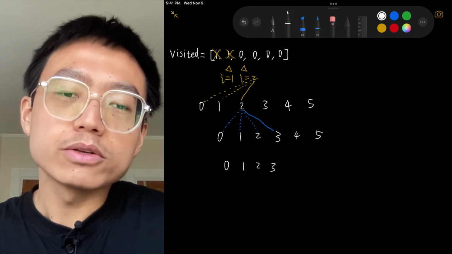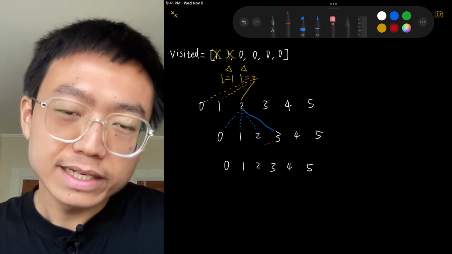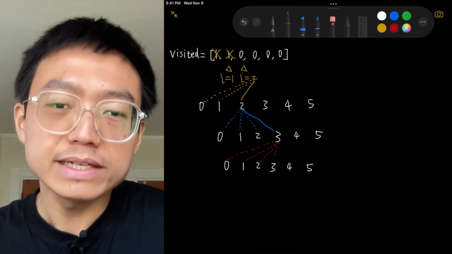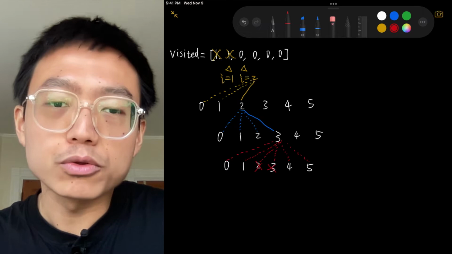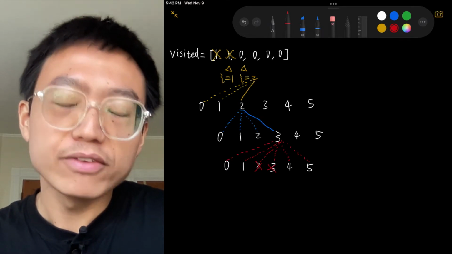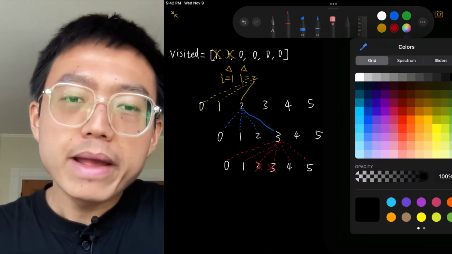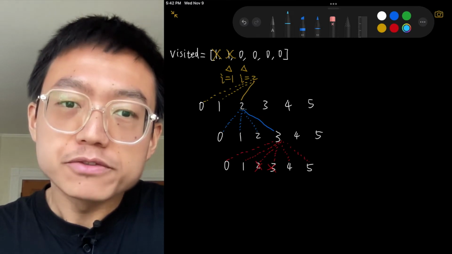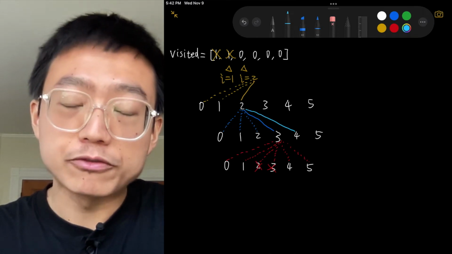3 and 0 is not connected, 3 and 1 is not connected, 3 and 2 is visited before, 3 and 3 is visited before, and 3 and 4 is not connected, 3 and 5 is not connected, so we go back to the second floor. From the third floor, we compare 2 with 4.